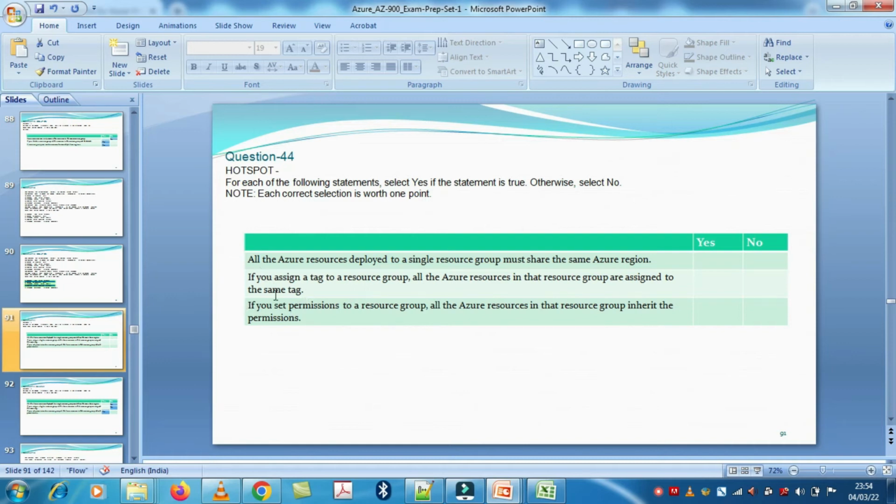The rest are all wrong. Suppose some 100 virtual machines are in a resource group. The only thing common is that if you set a permission to a resource group, all resources in the same resource group inherit the permission. That is true. Okay, these two are wrong. This one is correct, right? So here also you can see the answer.